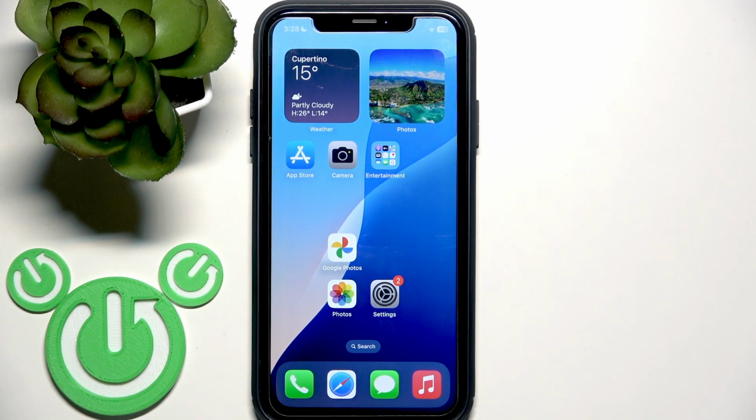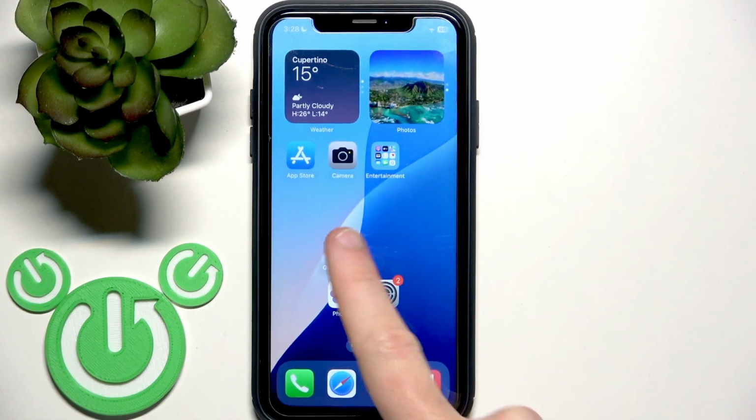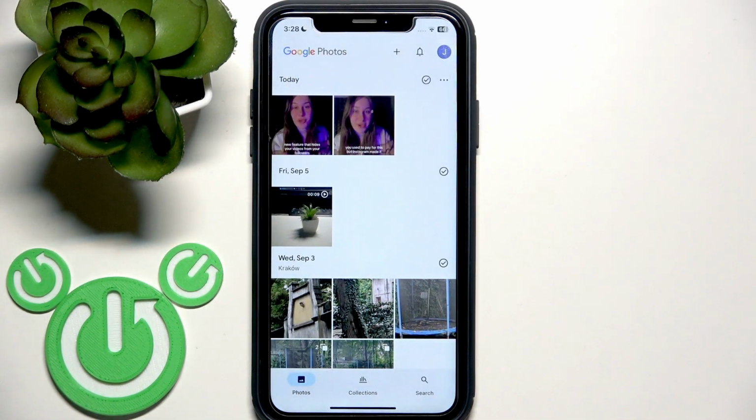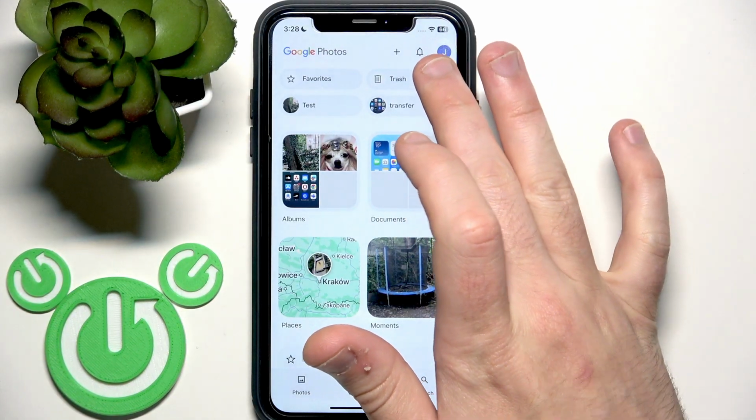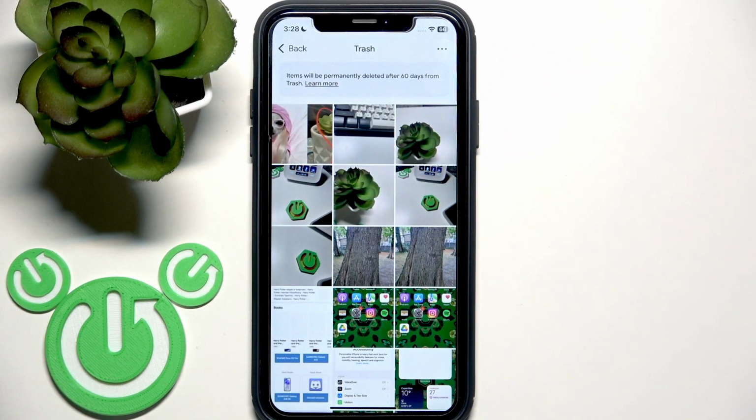You have to start by opening the Google Photos application. Then click on Collections at the middle bottom and go to the trash. And right here you have deleted photos, so you can restore from the trash.